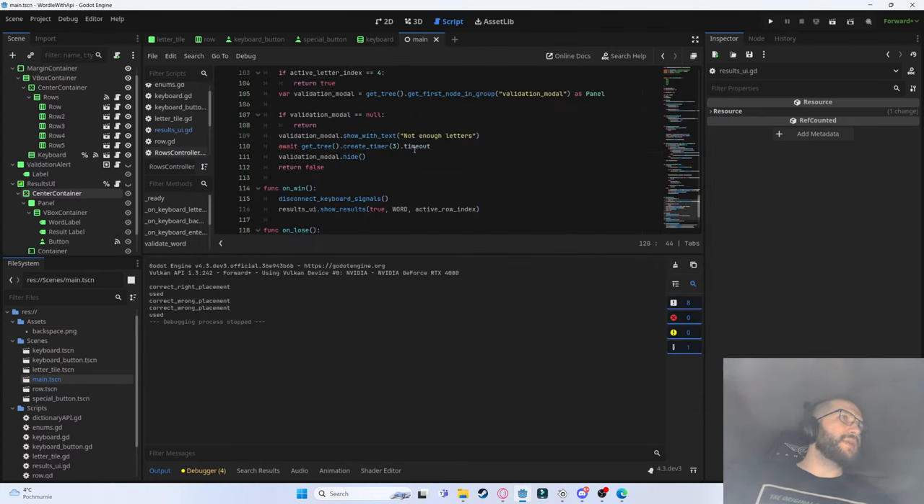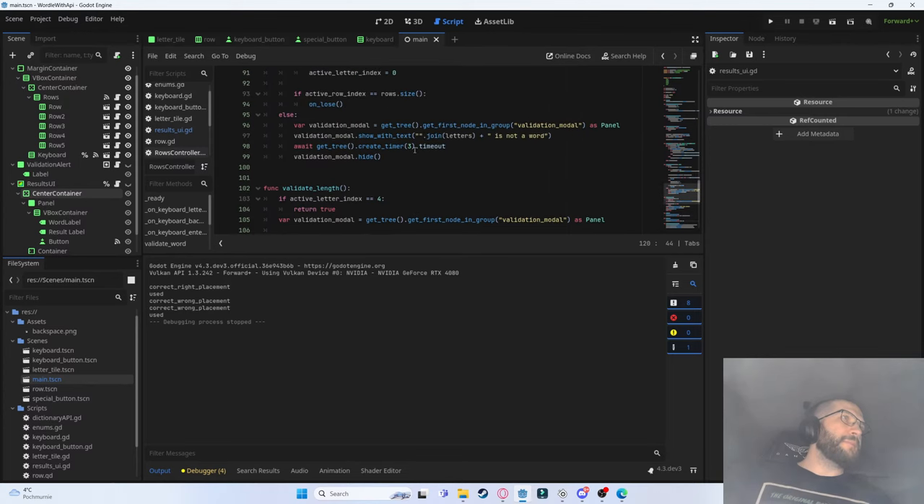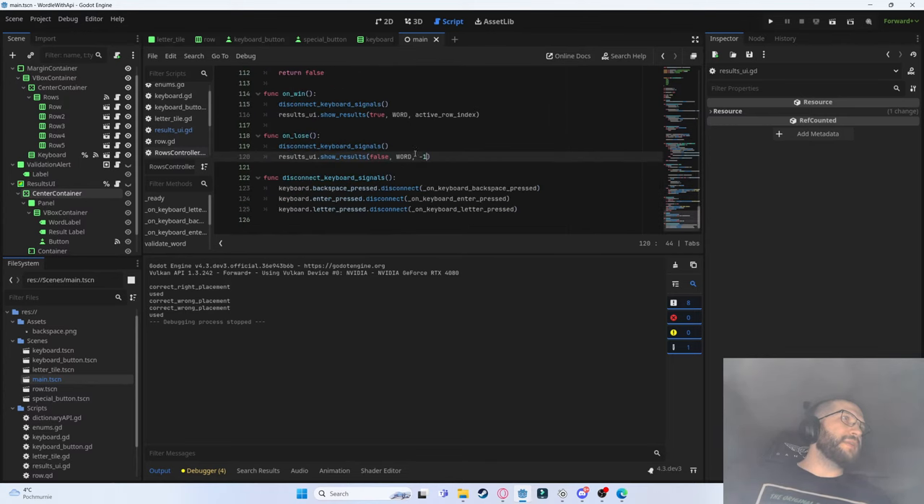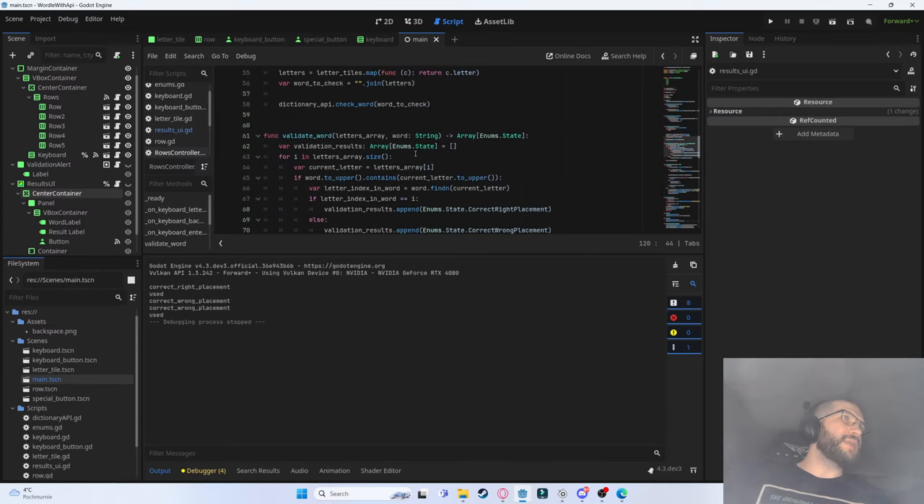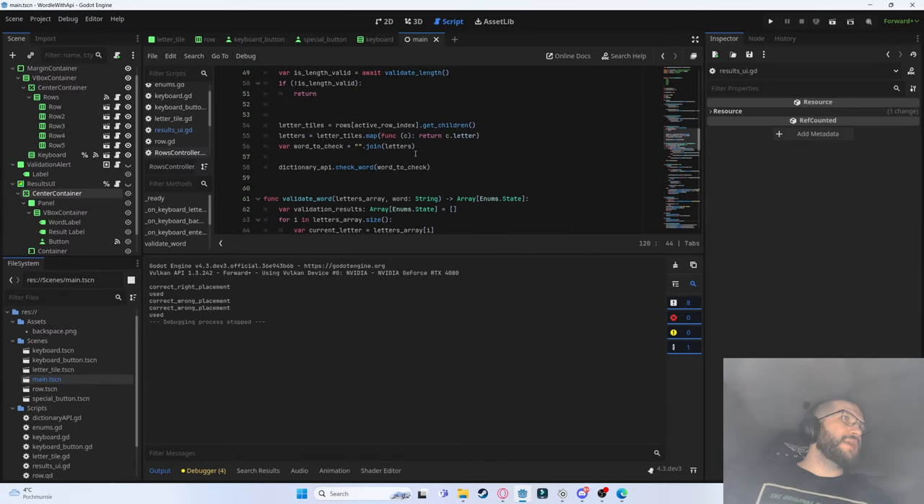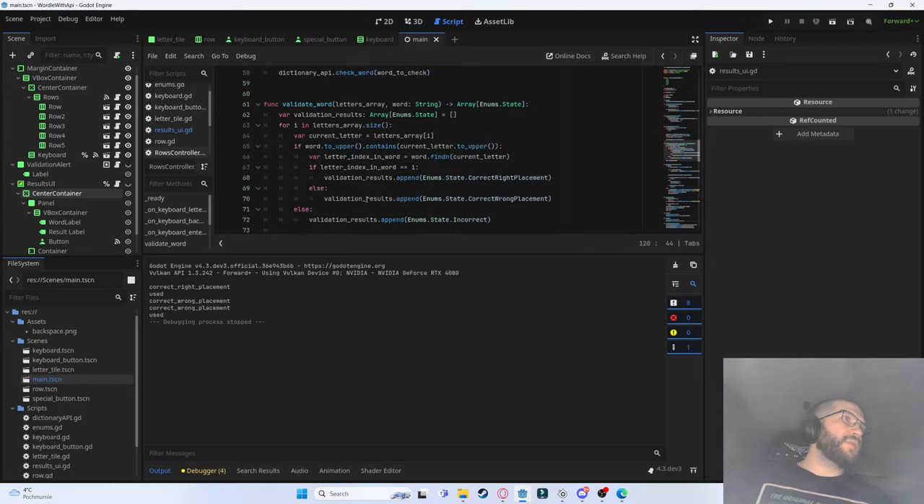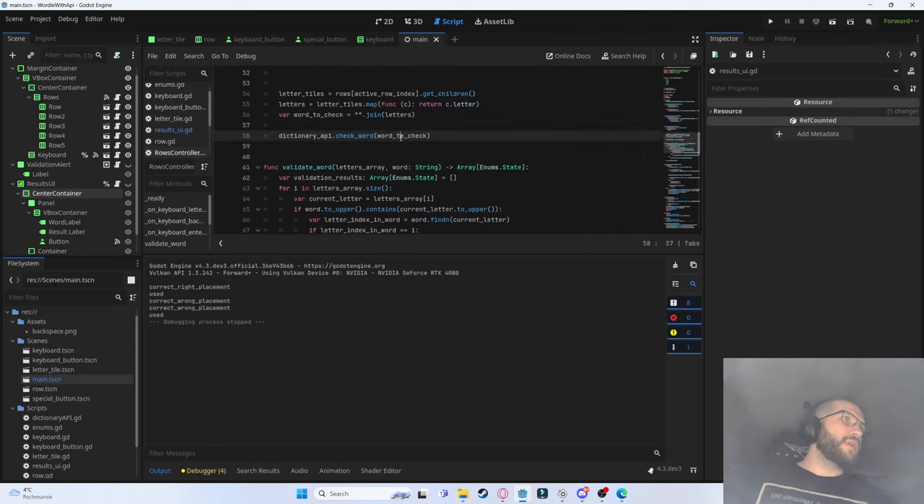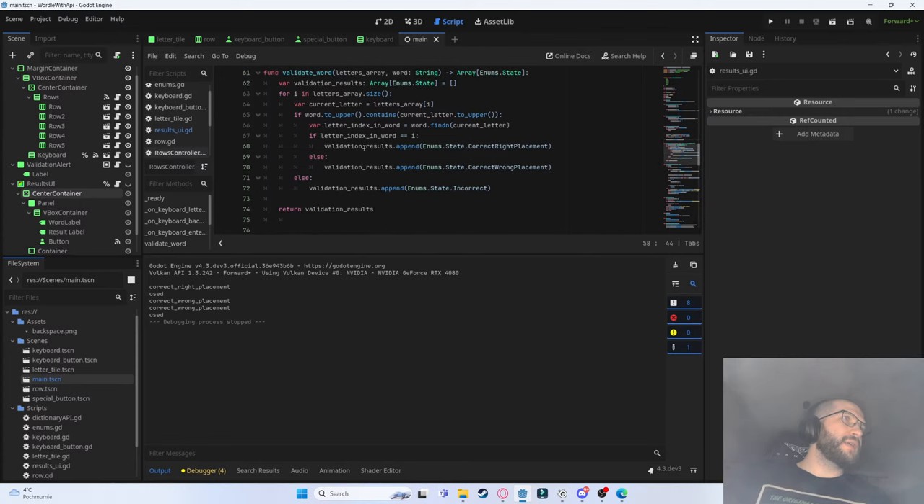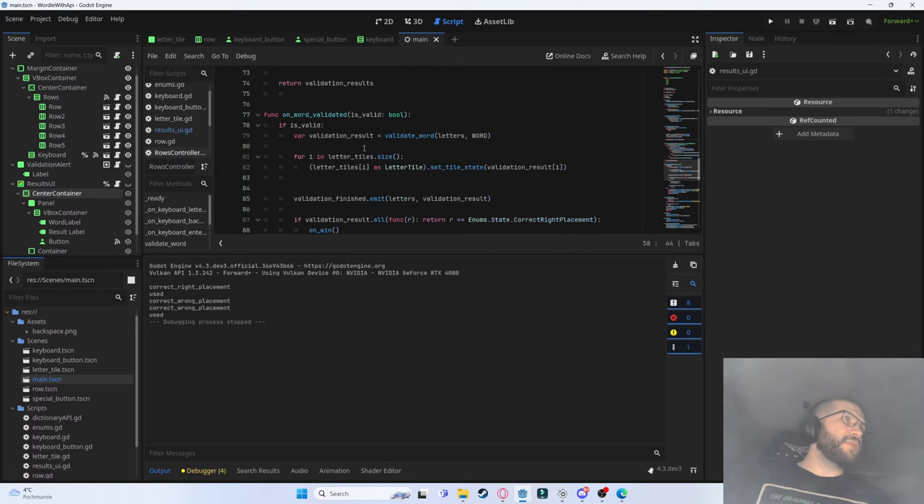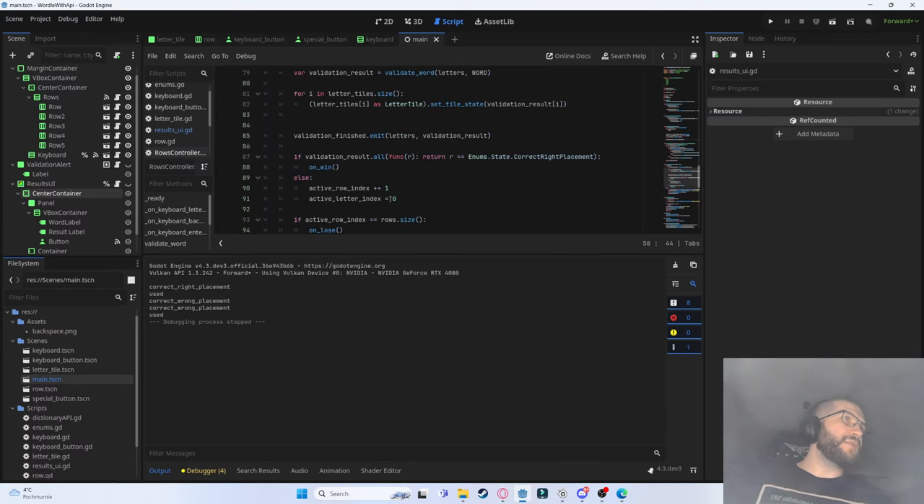Oh, another bug. So let's see, this is because of the enter press, right? Words check, check word, word to check, validate word on word validation, active letter index, minus one.